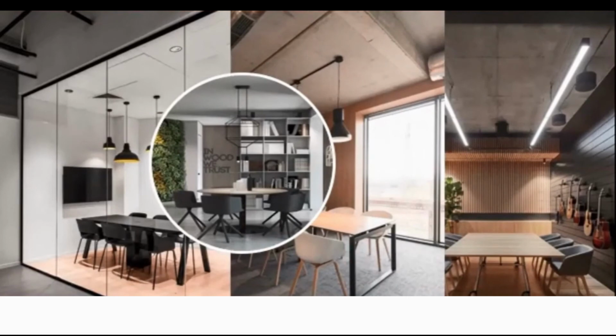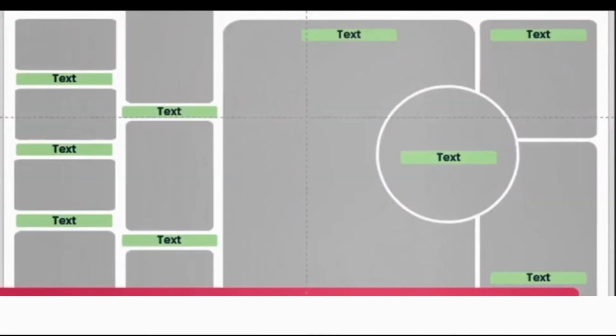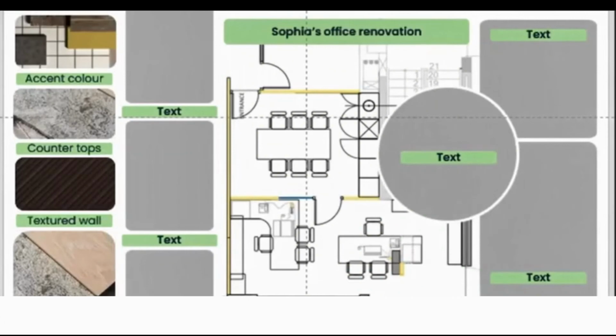You can clearly see the warm but elegant mood that I'm wanting to create for her space, suggesting warm lighting and natural finishes. Next on the list, I need to create the design board for Sophia's project. I would add this to my presentation.